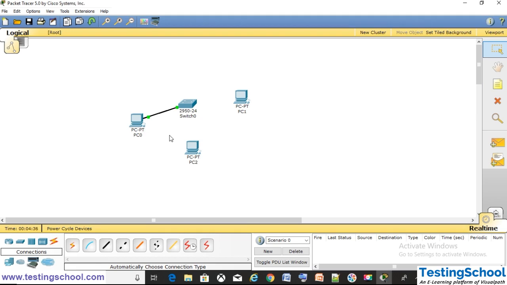Just click on delete. On your keyboard, just press the delete key. If you press the delete key, this cross symbol comes up, and then you move the cross symbol to wherever you want to remove.